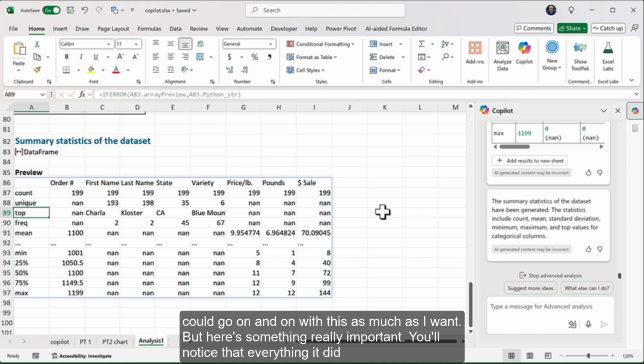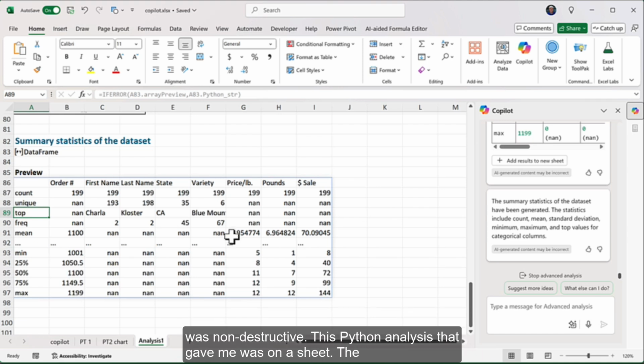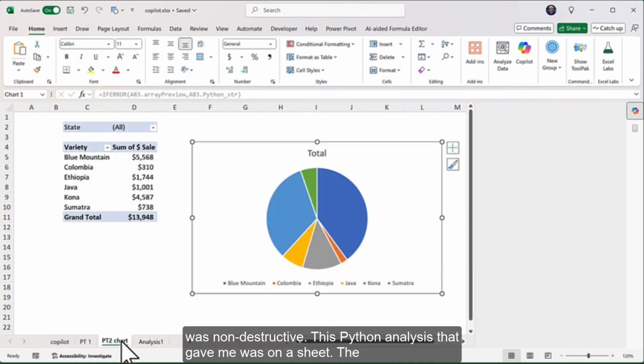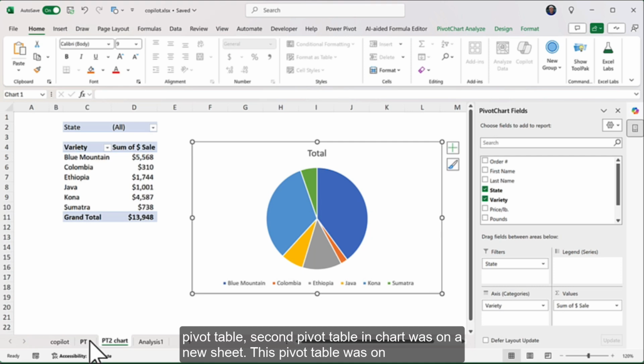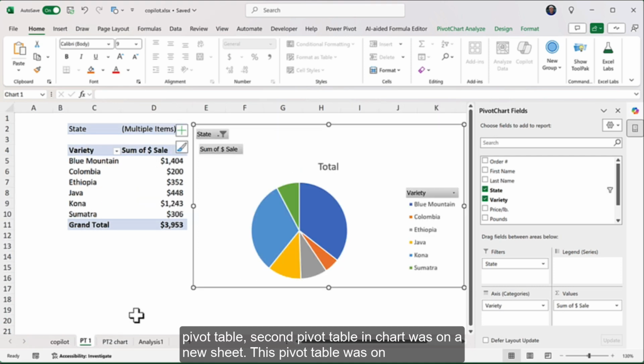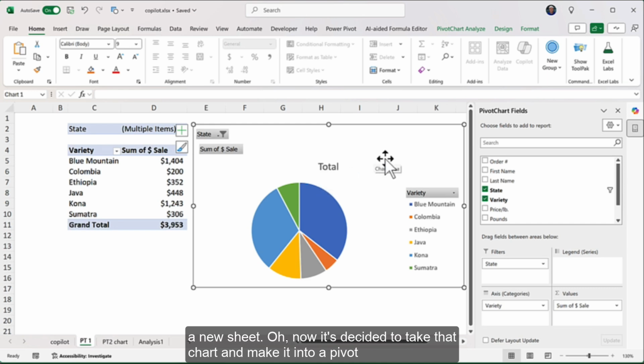But here's something really important. You'll notice that everything it did was non-destructive. This Python analysis it gave me was on a sheet. The pivot table, second pivot table and chart was on a new sheet. This pivot table was on a new sheet. Oh, now it decided to take that chart and make it into a pivot chart. I guess it just kind of changed its mind.